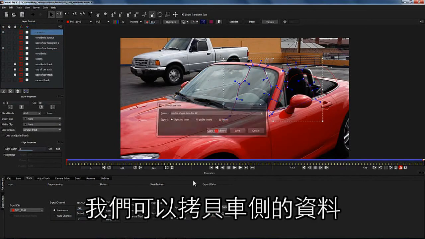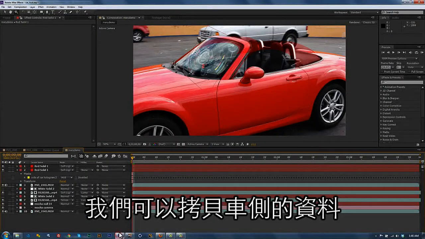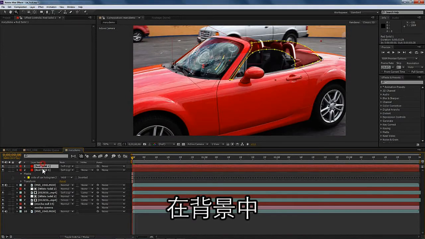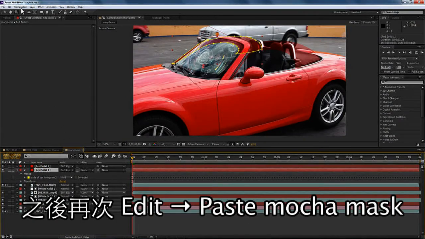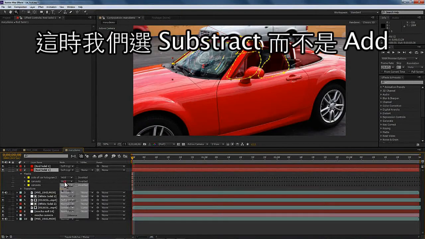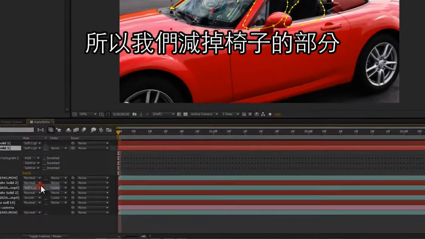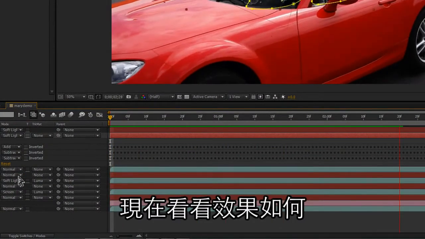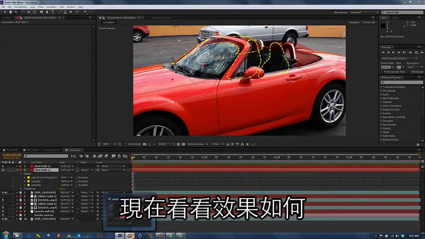So we're just going to go in here and copy our seat shape data, and we're going to go to our red solid, okay, that's in the background. And we're going to go to Edit, Paste Mocha Mask one more time, alright? And now we're going to set these to subtract instead of add. Okay, so we're subtracting the seats, alright? And now we're going to check and see what that looks like.